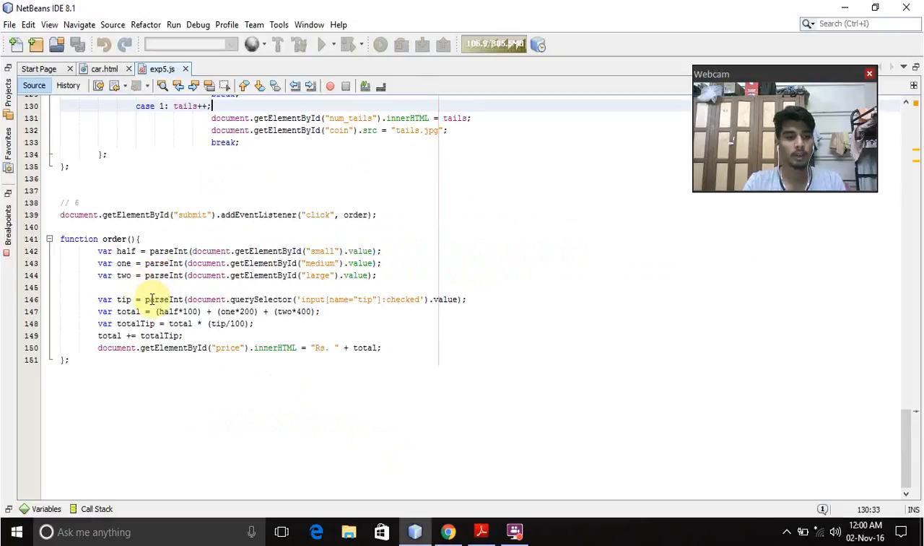If we want to give some tip for that, the total value, that means if you are buying the small kg cake, the total amount will be calculated here. And if you are giving a tip, the total plus tip will be calculated. After that the output should be displayed here.